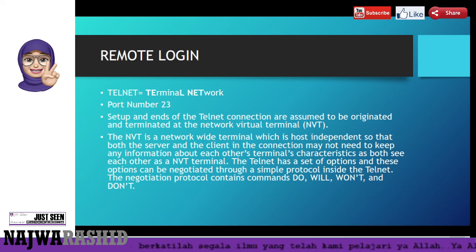So in this video, we will discuss the remote login and the application of the internet. Other than that, we also will discuss the Usenet, as well as the WWW, the World Wide Web.